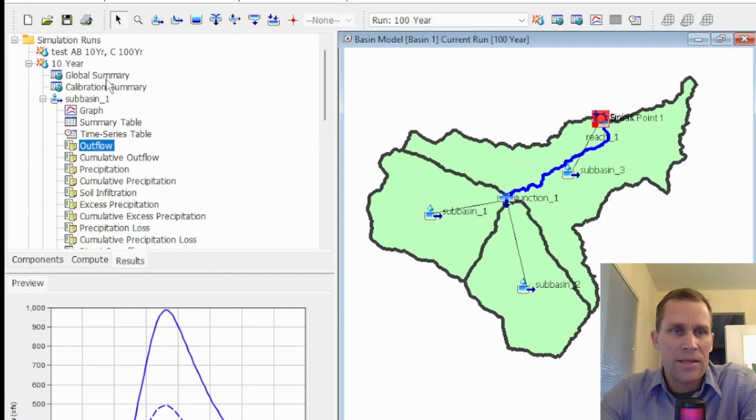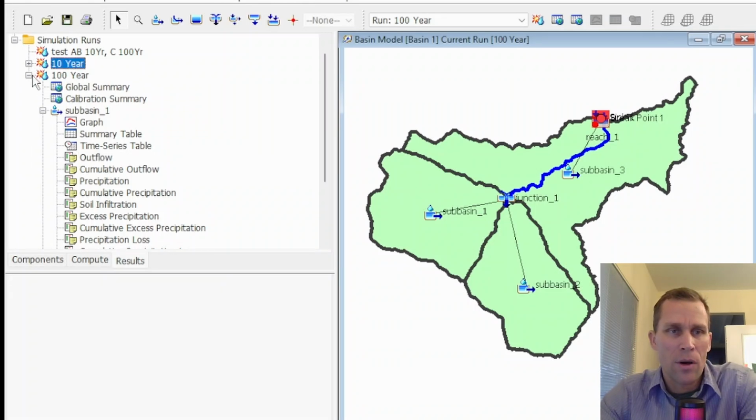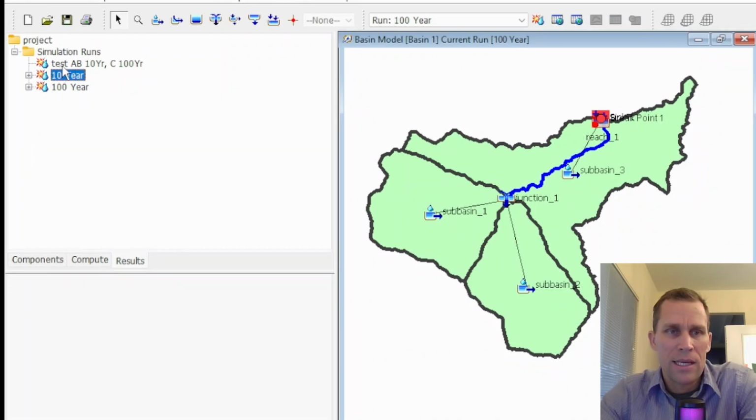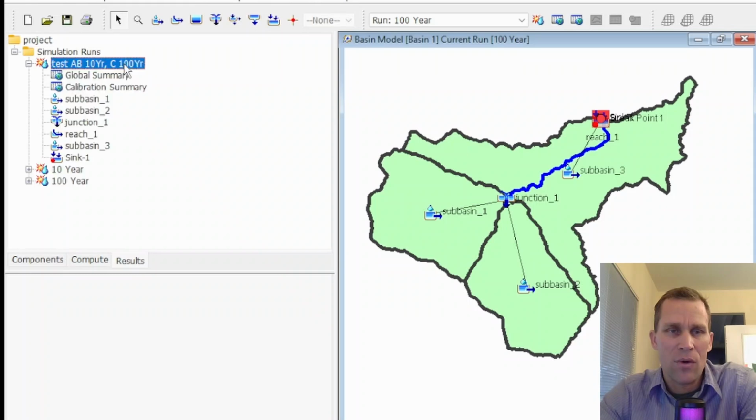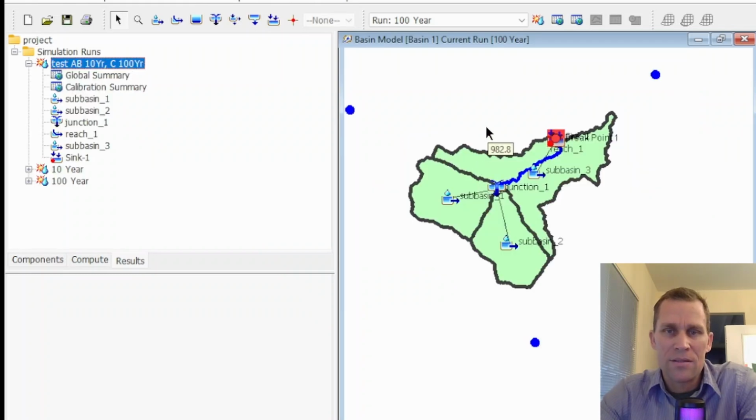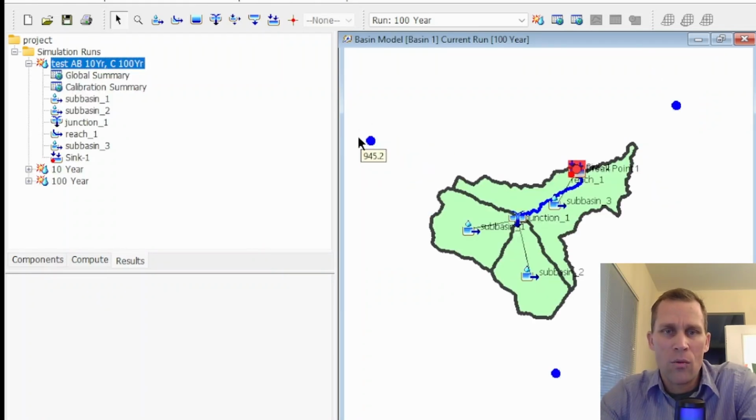Now, what I did in this last meteorologic model, right here, I called it test AB 10 year and C 100 year. So what that means is, just for fun, I created a storm event where I said that gauge A and B were going to be reading from the 10-year storm, but gauge C is going to be using the 100-year storm, which is about twice as much rainfall.